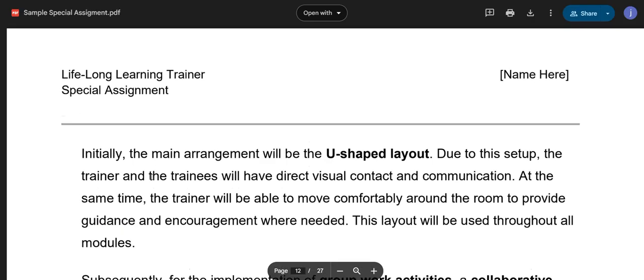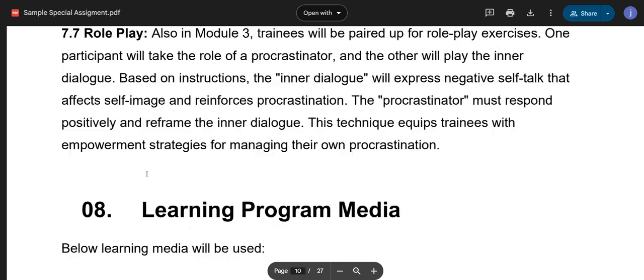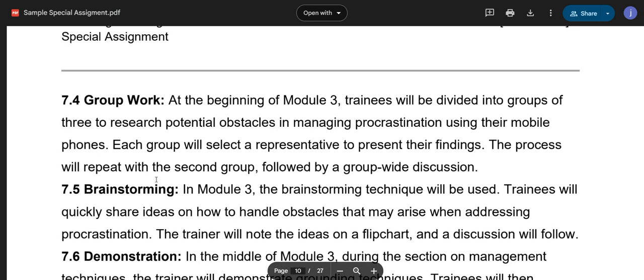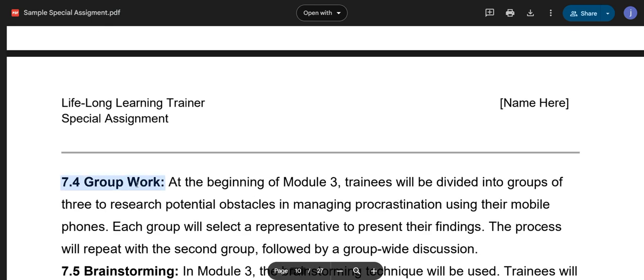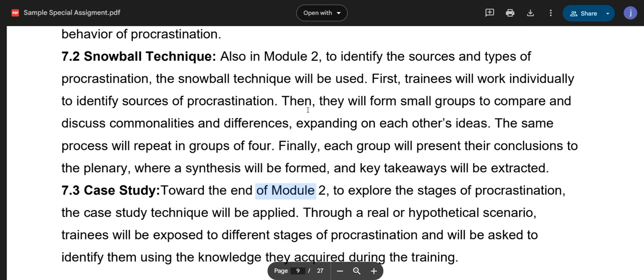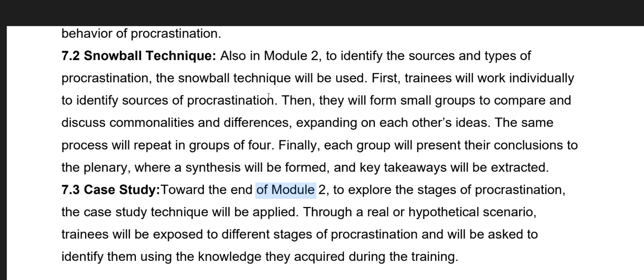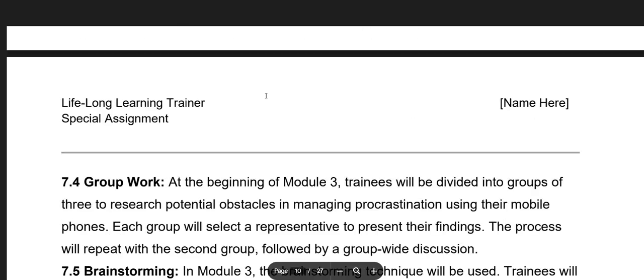So I will scroll up to be sure that we have in our modules, you see we have group work in module 3. Then we say case study in module 2. Again, snowball technique in module 2. So we will see where we will have collaborative activities, and then we will state in which modules we will be using the specific room arrangements.